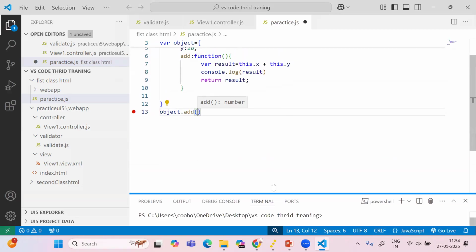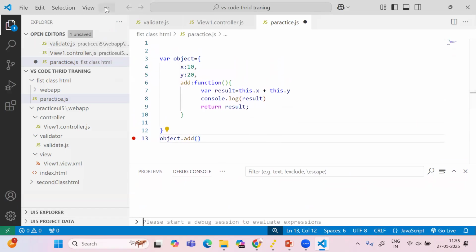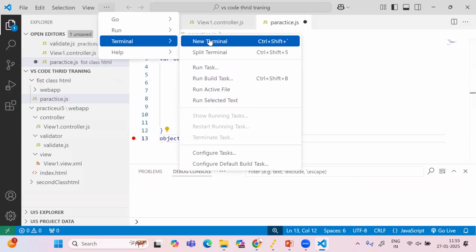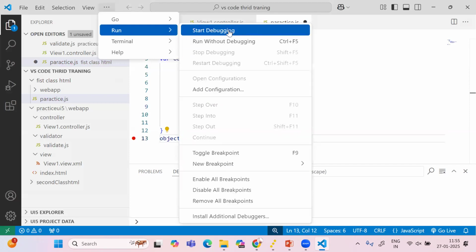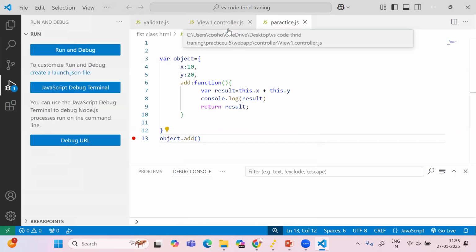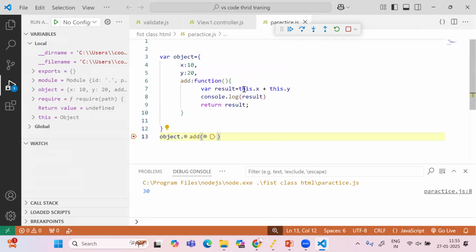All right. So let me go to the debug console at the same time, and let me run this piece of code. And how do you run? Start debugging. And you see, it directly came to this point, and now it's going to add it. And I got the result. That means the values are accessed using this dot X. So this X is holding the value 10, and this Y is holding the value this dot Y.